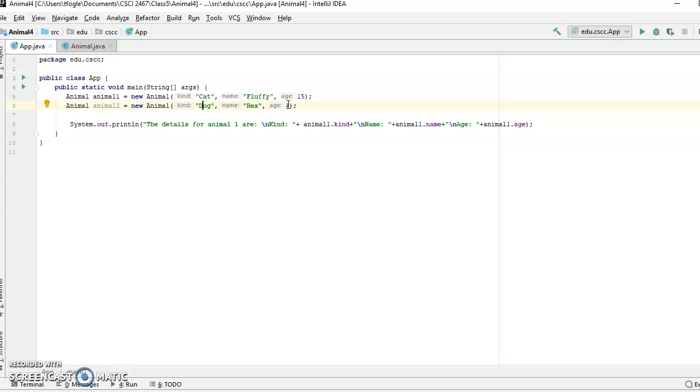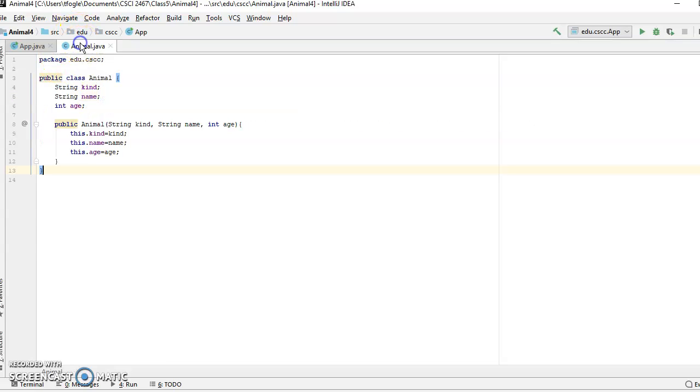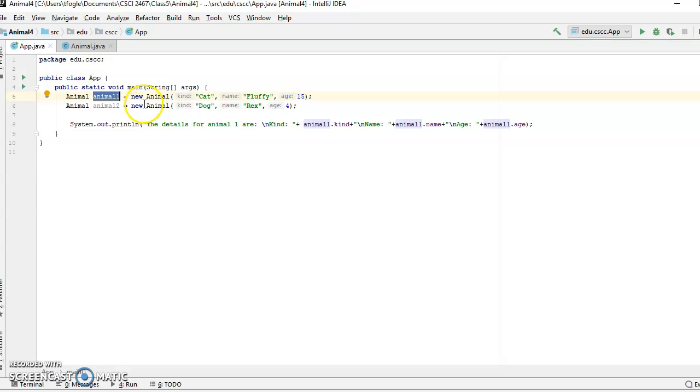Now, this is instantiating the object. I am creating animal1 object, animal2 object. Those objects now exist. And they came from the definition in the animal class. So I had animal, I have String kind, String name, int age. So this relates to this. So these 3 parameters.